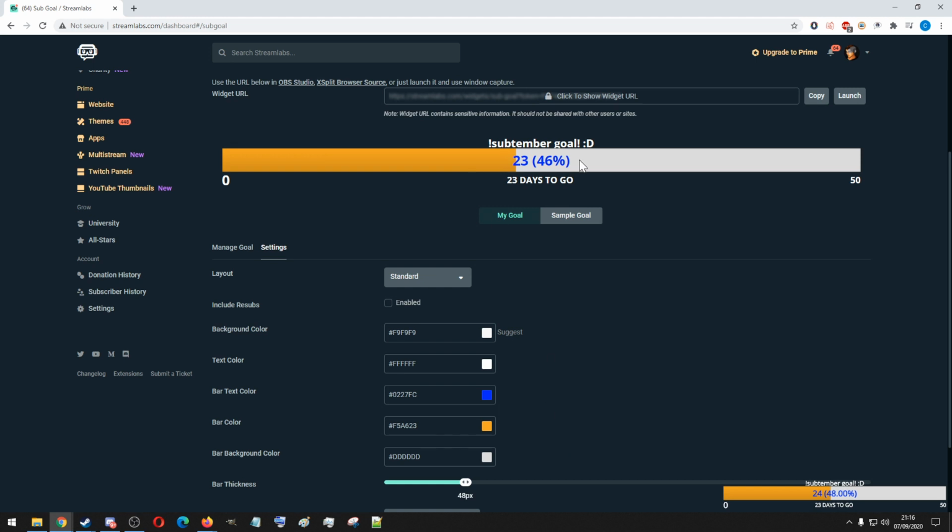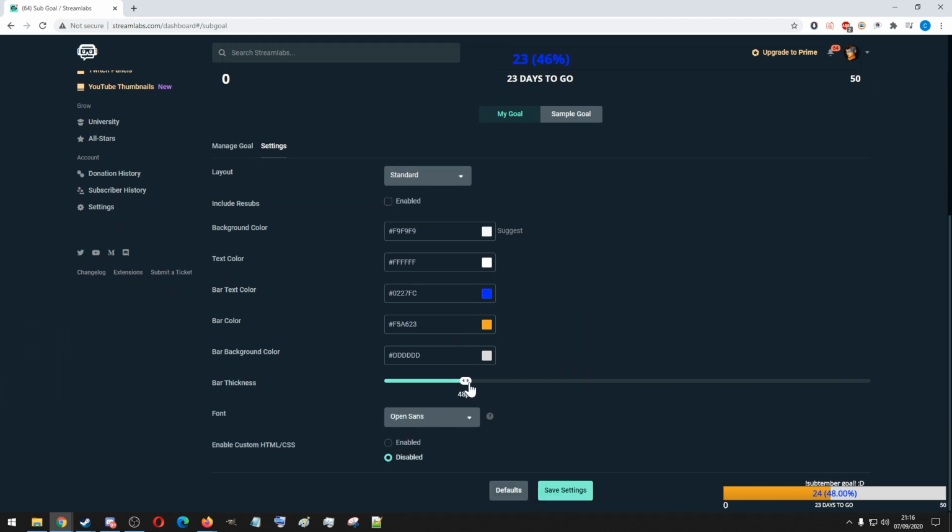I go with blue because that's my default blue. I went with the exact hash value, I think. And I didn't want it to be too thick, so I made it pretty small.